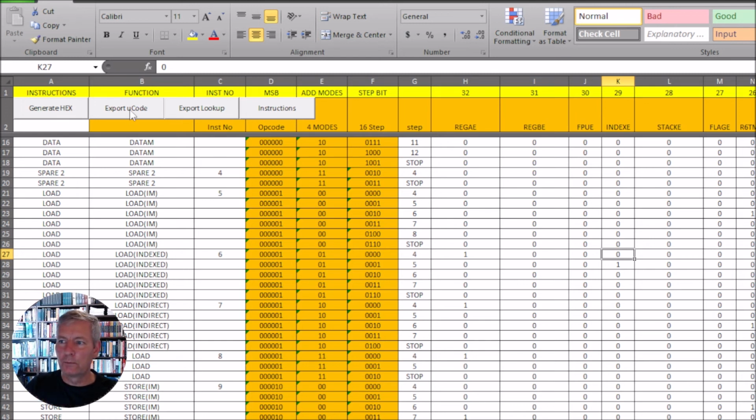Now once we've done that, we can actually press the export microcode. So you click on that, and it'll export the microcode in hex, which we can load into the microcoded control unit, and we can export this the compression ROM. In this instance here, I've called it lookup. Okay, so this is actually the compression ROM. So we can export the compression ROM values as well.